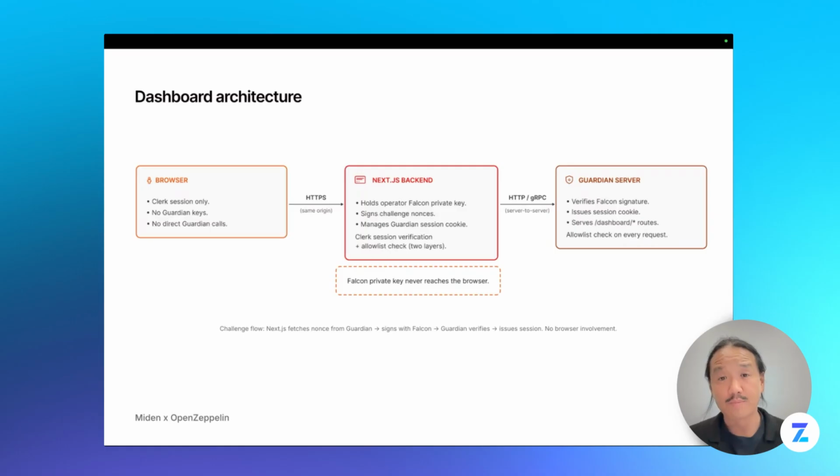Setup is 4 steps. Clone the Guardian dashboard repo, run the key generation script in the scripts directory. It gives you a Falcon key pair. The public key goes into your Guardian operator allow list. That's what Guardian uses to authenticate this dashboard instance. And the private key stays in your dashboard environment config. That's what the Next.js backend uses to sign challenge nonces, and it never leaves the server. Then configure Clerk for human sign-in and bring it up with Docker Compose. The dashboard README and the Miden dashboard guide in this repo have the exact commands.